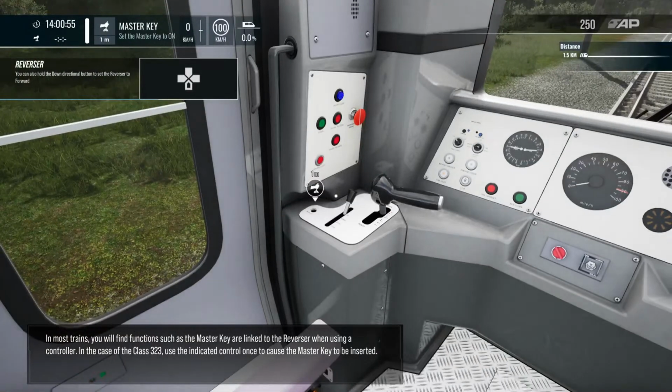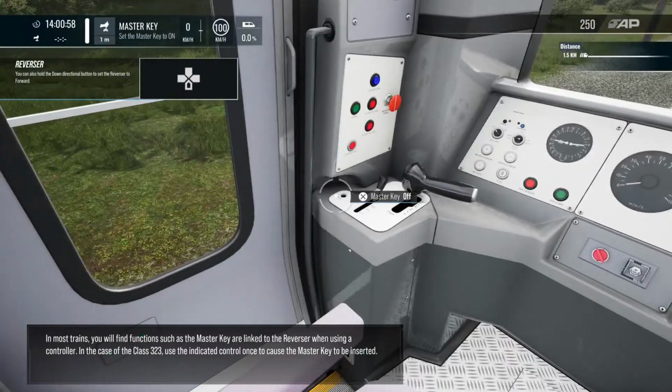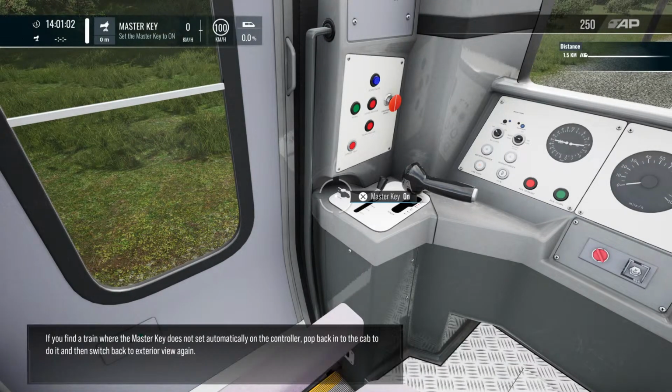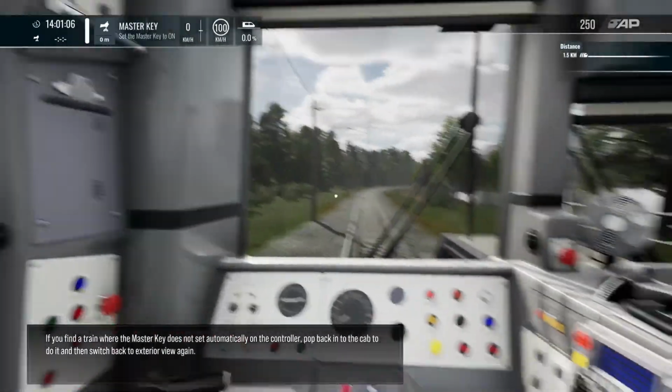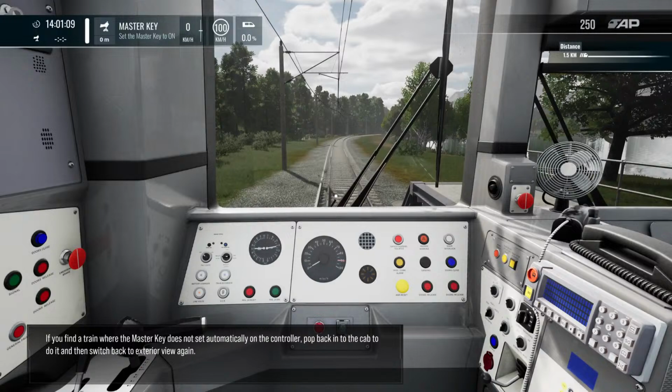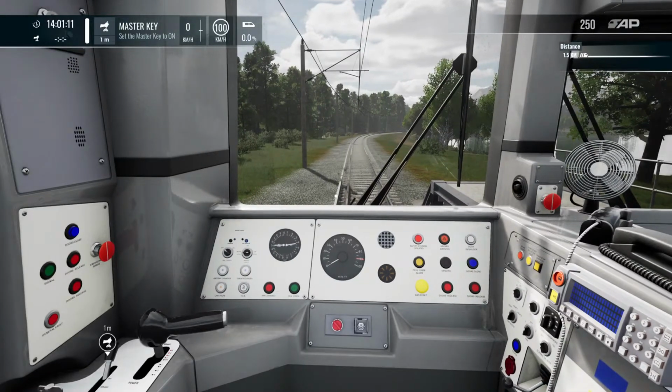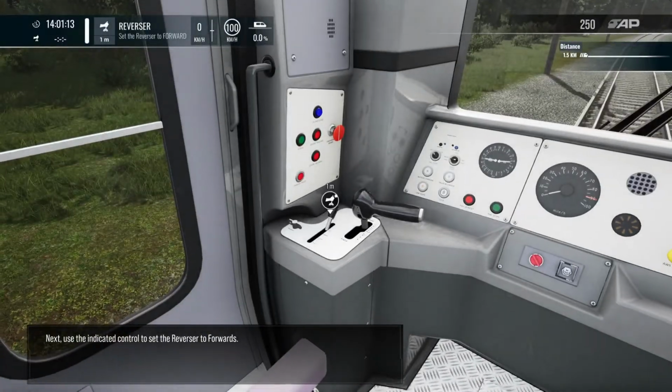In most trains, you'll find functions such as the master key are linked to the reverser when using a controller. If you find a train where the master key does not set automatically on the controller, pop back into the cab to do it and then switch back to the exterior view again. Next, use the indicated control.